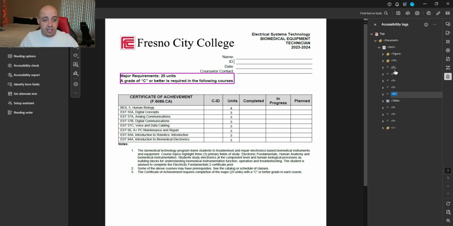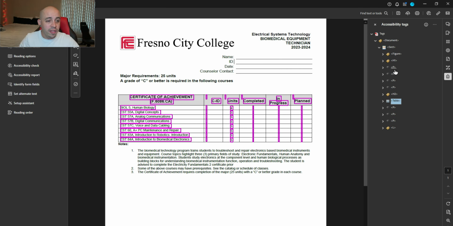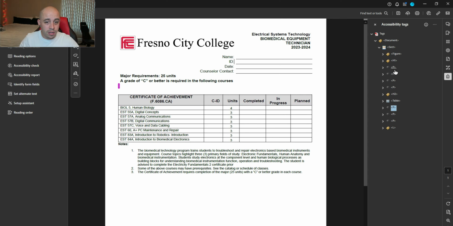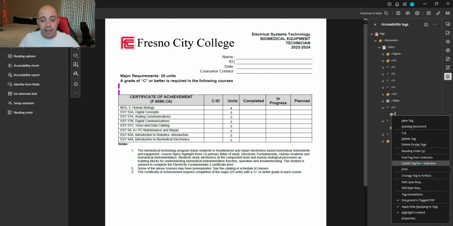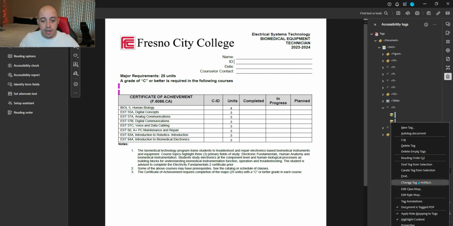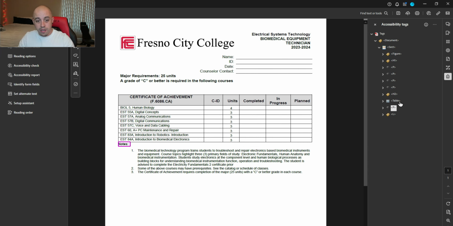I'm going to change this to an H2 just because it looks important. We then have a table. We have some blank tags here, blank containers that I'm going to select, right click. Whoops. I meant to say change tag to an artifact. Okay. I really should just stick to the order here.